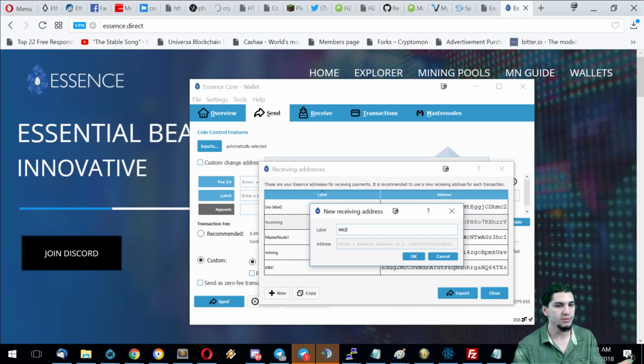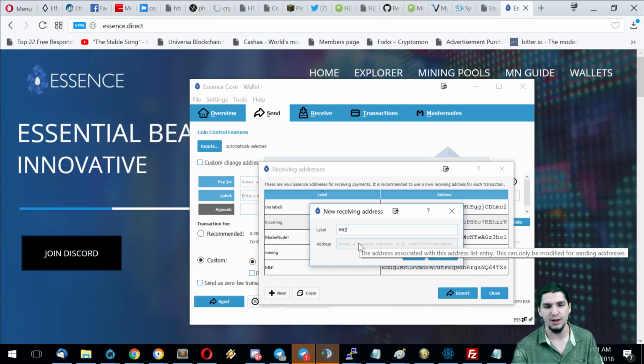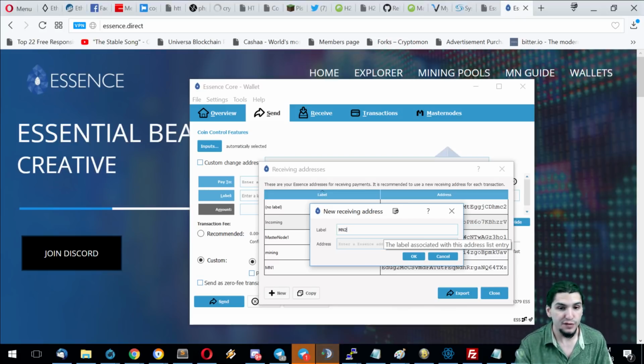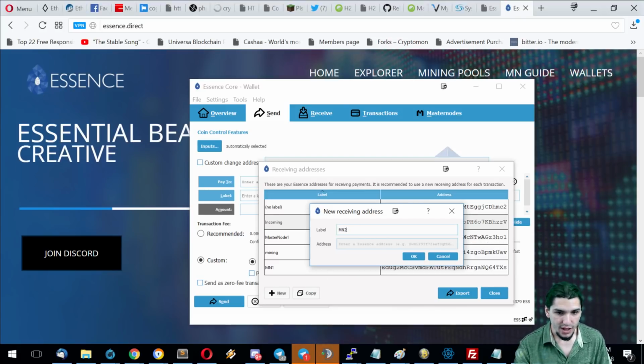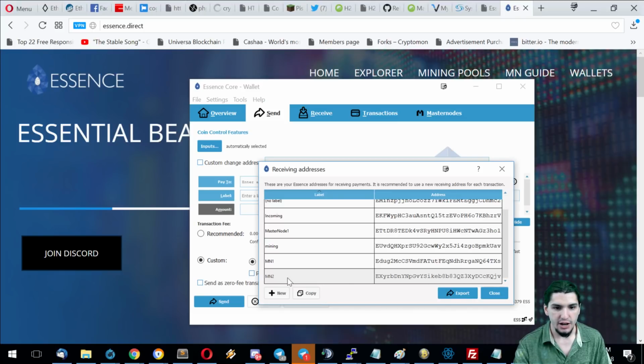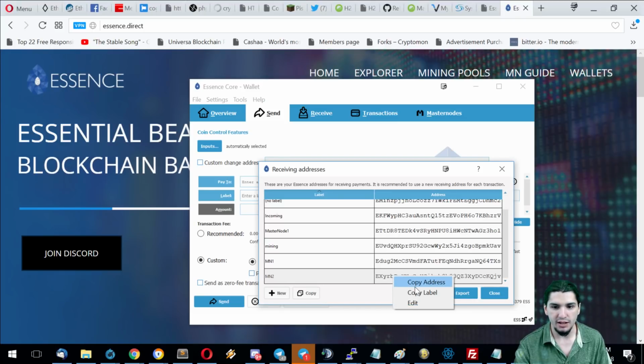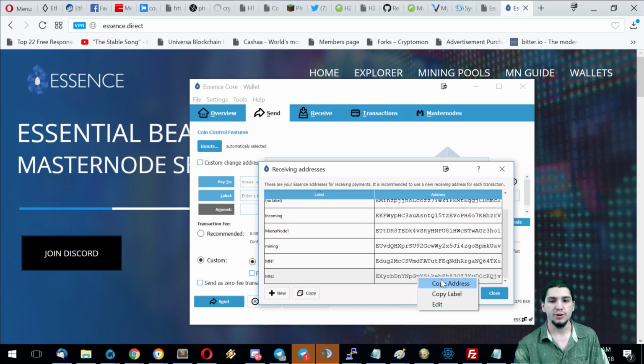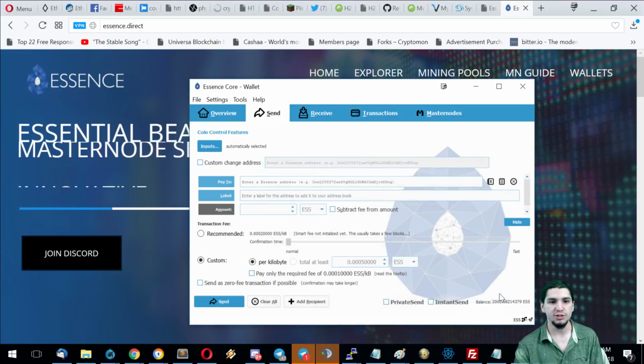Label it Masternode, but I just stick with MN1, MN2, MN3. That way it's really easy to follow. Okay, so MN2, and we're going to click OK. Now it's going to generate a new address, so we'll just right click here and copy address. So this is a new address inside your wallet.